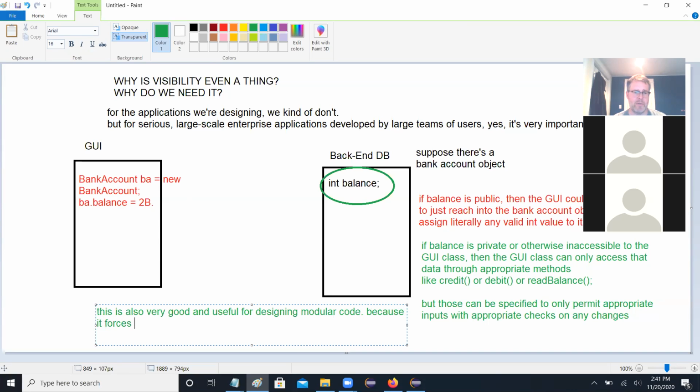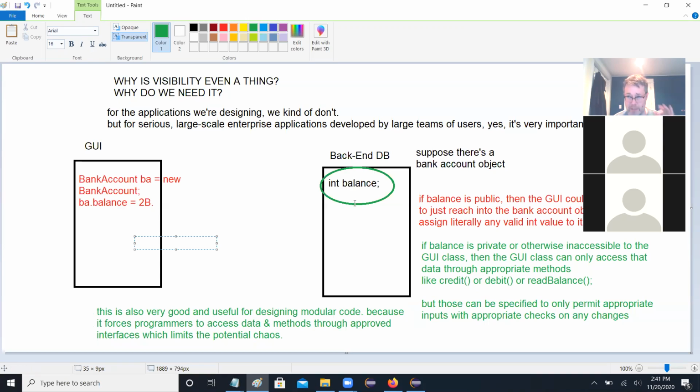It forces programmers to access data and methods through approved interfaces, which basically limits the potential chaos. If you give programmers access to reach in and access any stuff in the other classes, then there's a wide range of possible consequences. Some things could go horribly wrong. However, if you say the only way I can change balance is by going through a credit method, that makes it much easier to test.